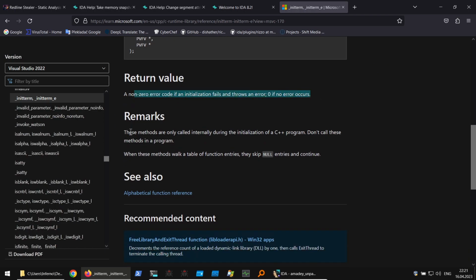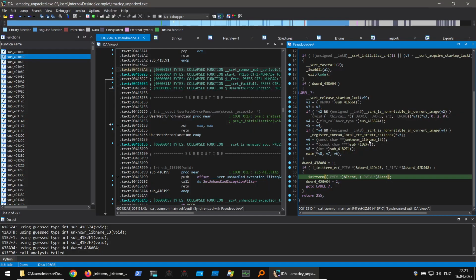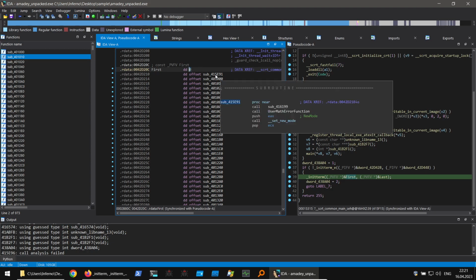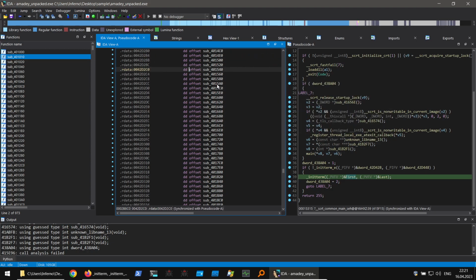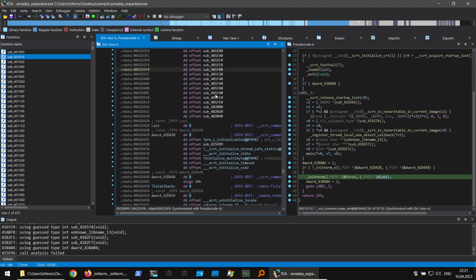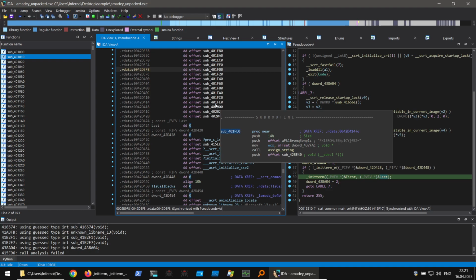Remarks: these methods are only called internally during the initialization of a C++ program. Don't call these methods in a program. Great. When these methods walk a table of function entries, they skip null entries and continue. So what happens is that there are many entries. First of all, here you can see that the first one is a null. It will be skipped. And if there are nulls, they will be skipped until the last, which is here. Again, null. But the others will be executed to initialize global variables.